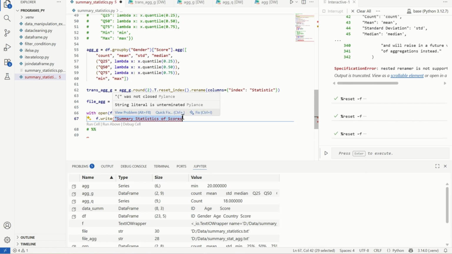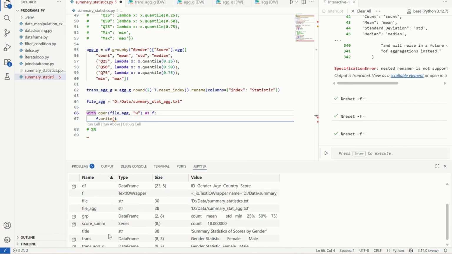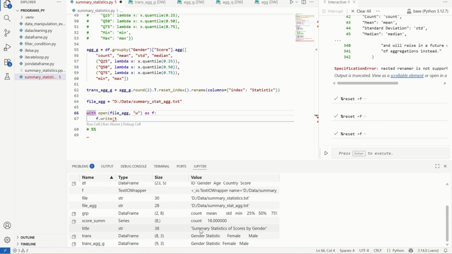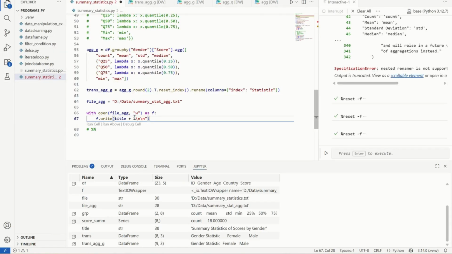So let's remove this one. And if you see here, we already assigned a title in the last class, the summary statistics of score by gender. We can use the same one, and we will use the breaks here, double breaks, using this slash n, and now we can calculate another value. So instead of hyphen, we can keep the underscore to give a straight line here.